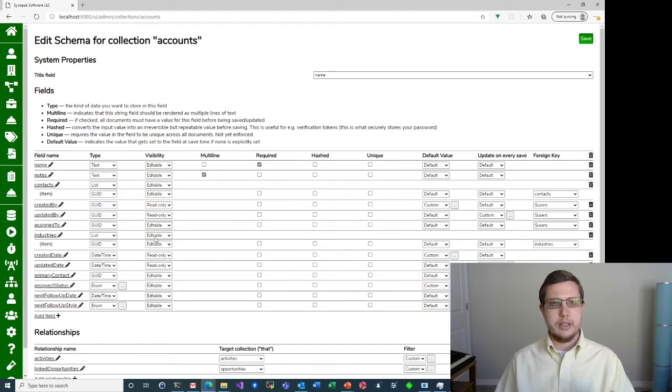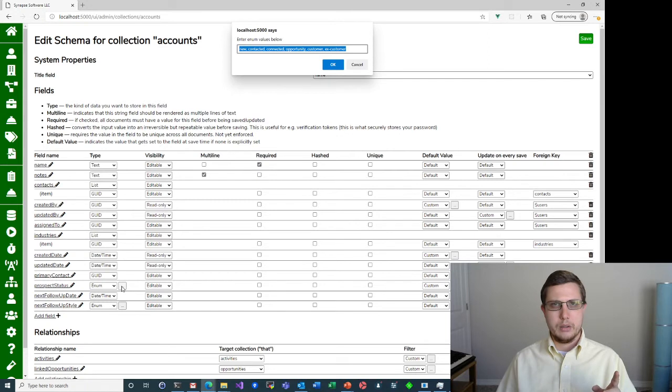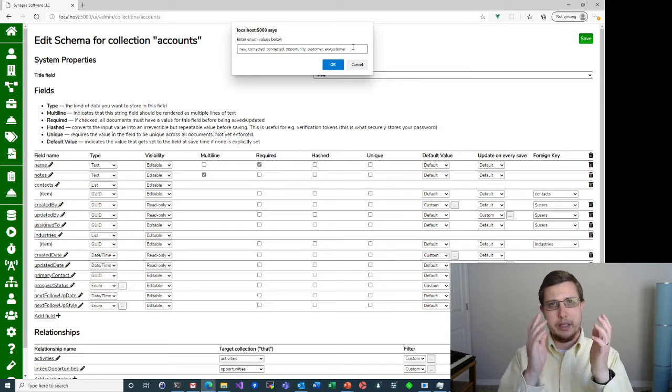We've actually seen enum before in the how to build a service catalog video, but let's pull up this enum here. When you have an enum field, you get this ellipsis button where you can specify the values that show up in the enumeration. So in this case, new, contacted, connected, opportunity, customer, and ex-customer are my enum values.